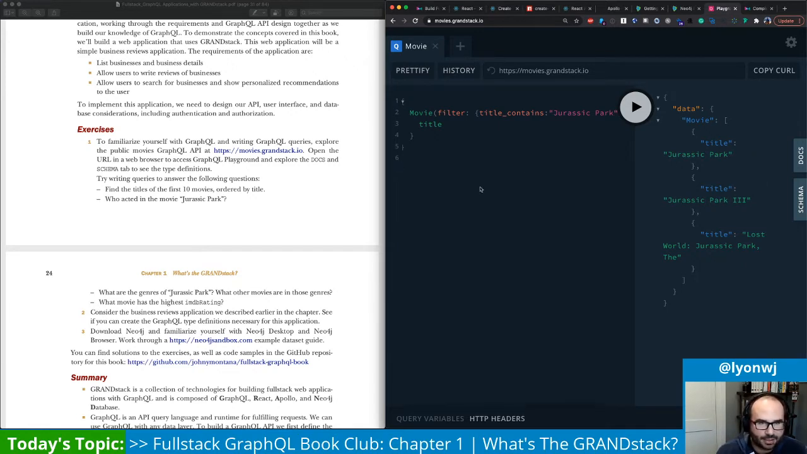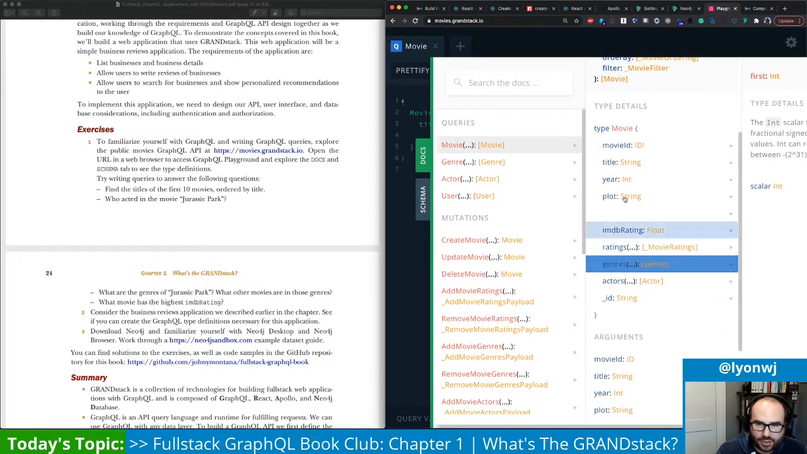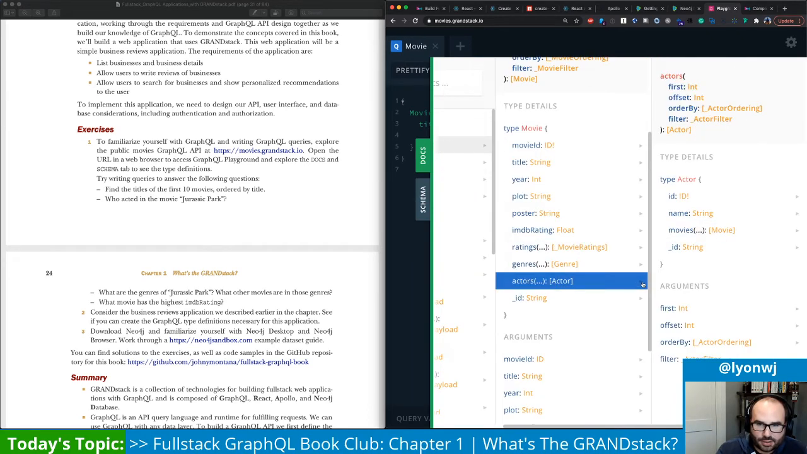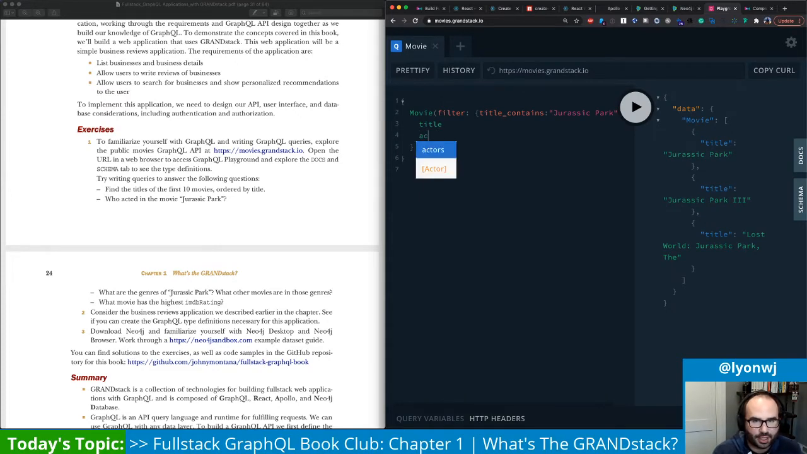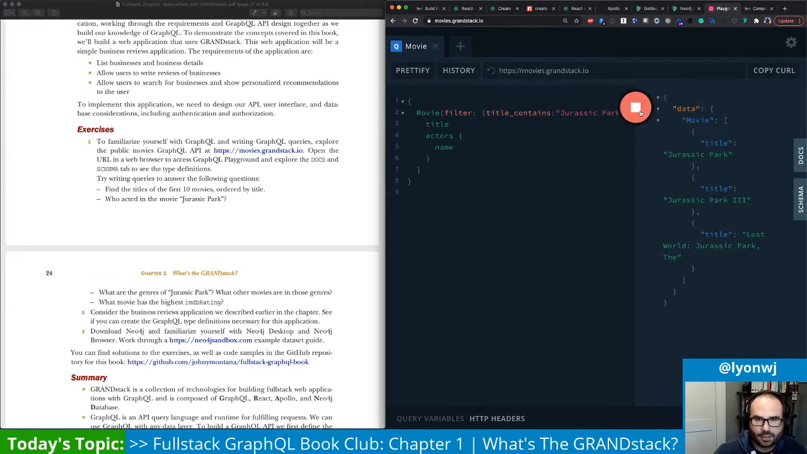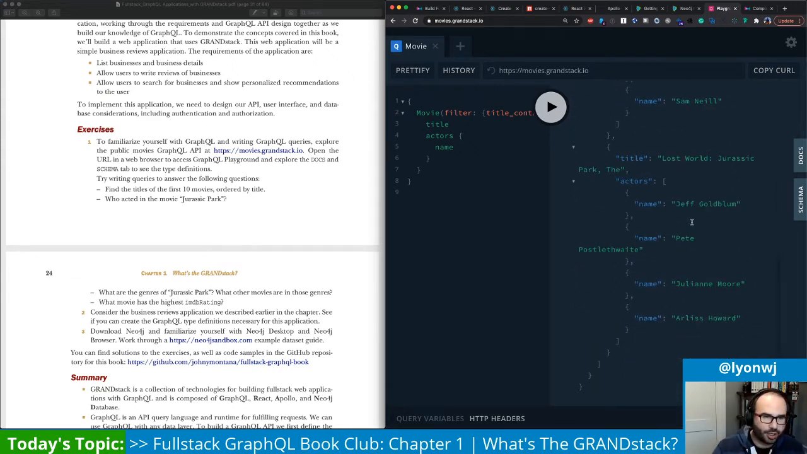Okay, but the question was who acted in it. So if we go back to the documentation and look at the movie type, movie is connected to actors through the actors field. So I think what we want is to add the actors field to our selection set, and then we'll need to pull in their names. And here we go. Now we have the names of the actors for each of the Jurassic Park movies.